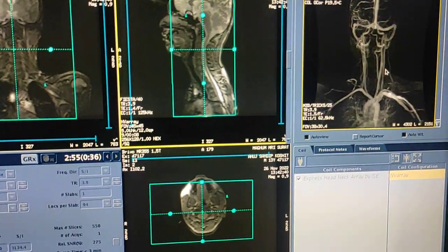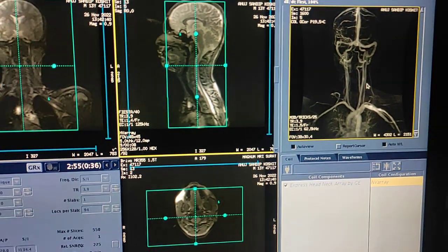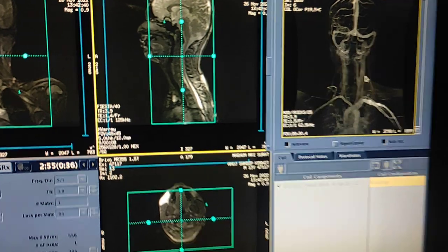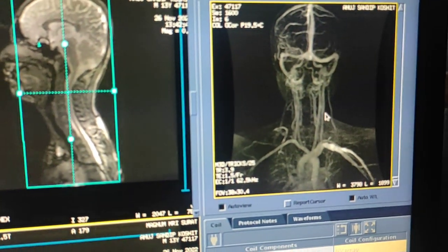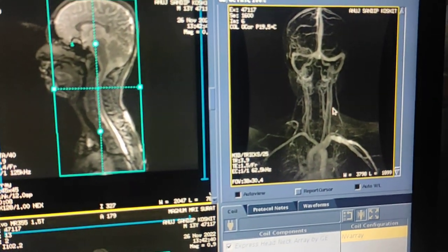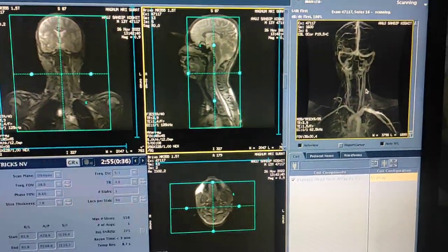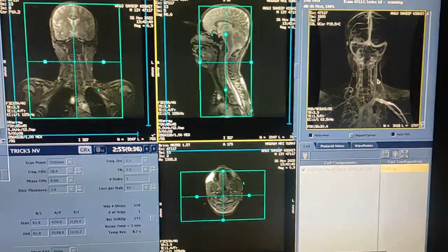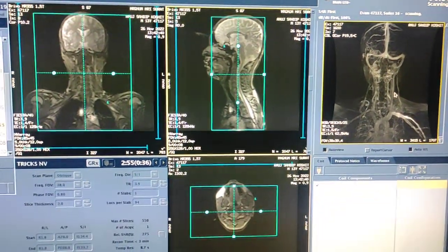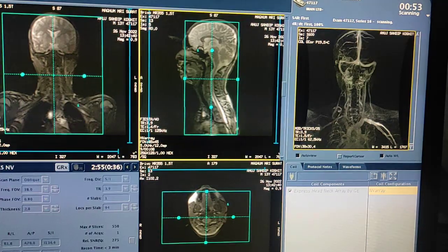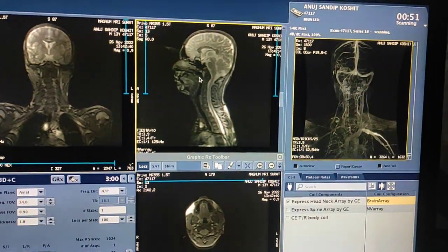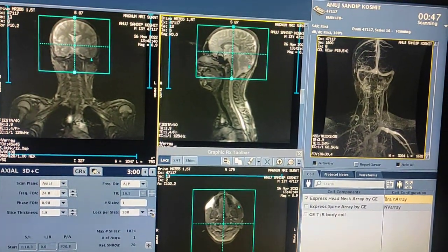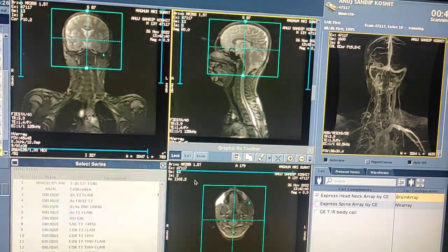Now you have to do post processing for this. Here you can see arterial plus venous. It will give you multiple arterial phases. From that you have to select any one phase and just post process. This is how you can do TRICKS. Now I will plan a simple brain contrast scan for this patient.